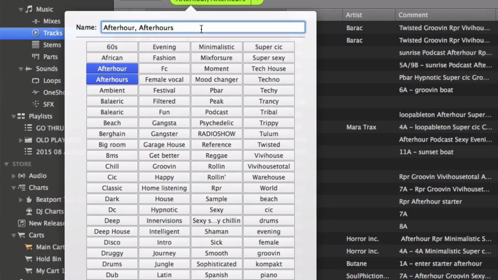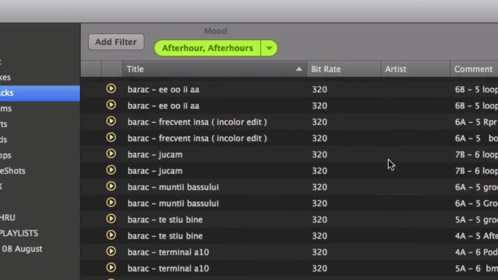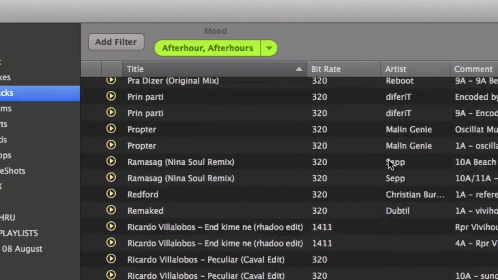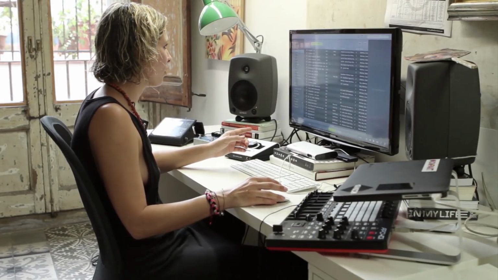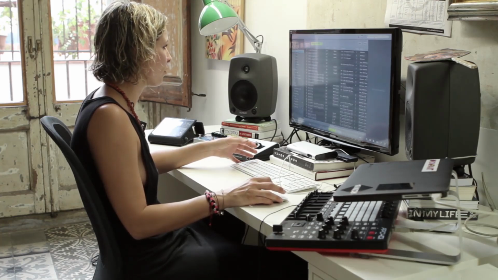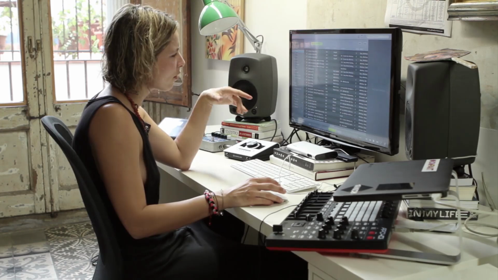So I'll search after hours. And when I come back here, it's basically gone through my whole collection, and I got all the tracks that I think would go good after hours. So after just typing in a few letters, I have this huge playlist, whereas before I would have to remember tracks that are good for after hours and whatever.